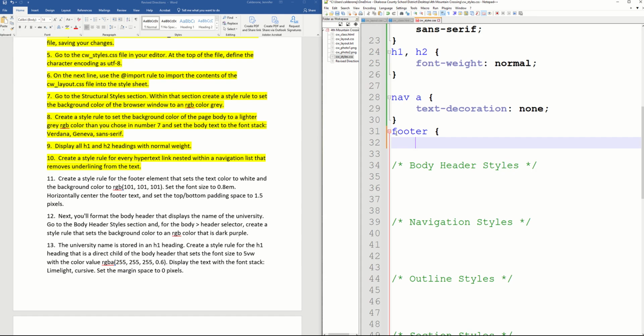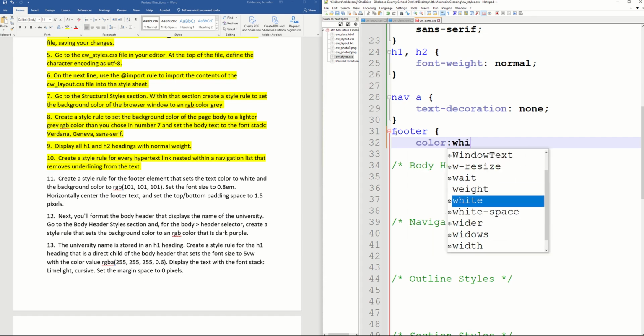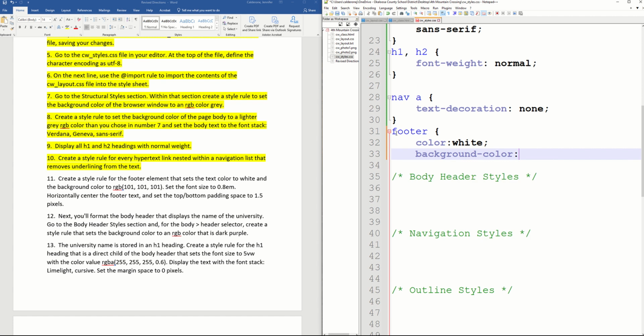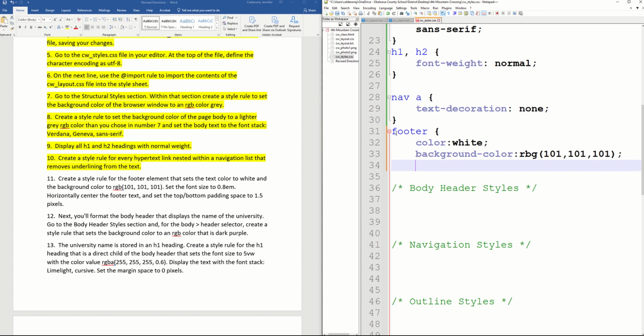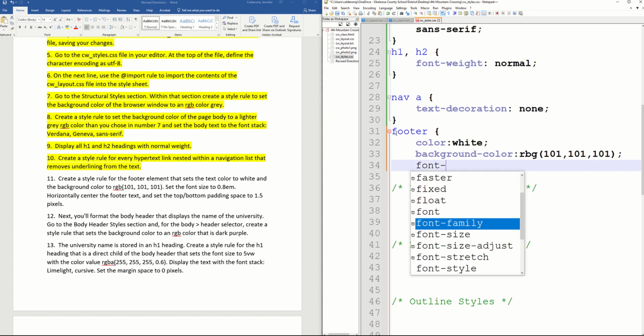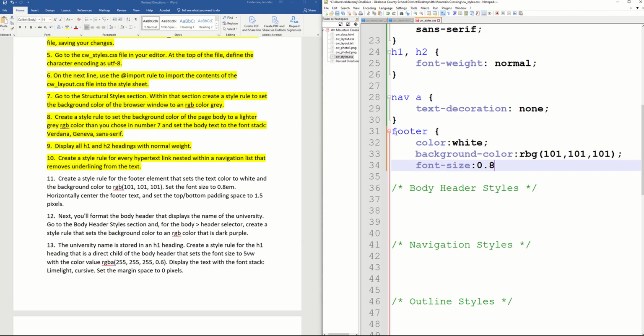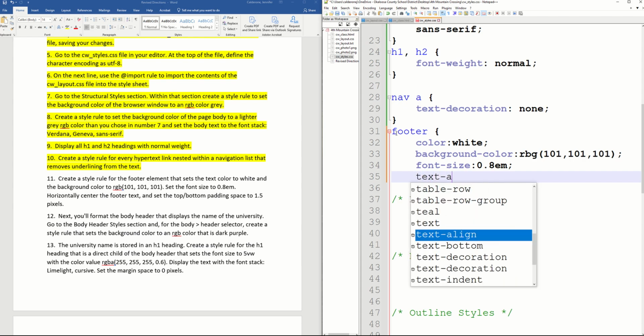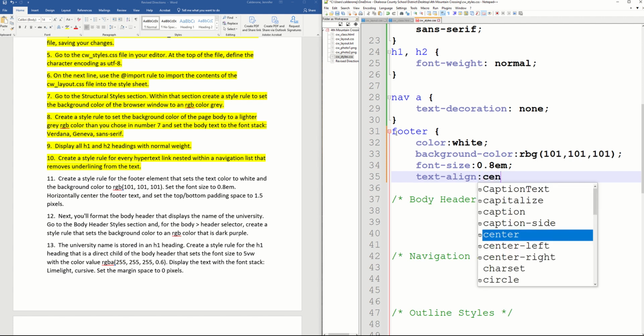Okay, we're going to go in order. Color: white. Background color: RGB. Anybody want to guess what that color is? I don't know what color it is. Black? I don't know. I'll find out when I run it. It's great. Font size: 0.8em. Text align: center.